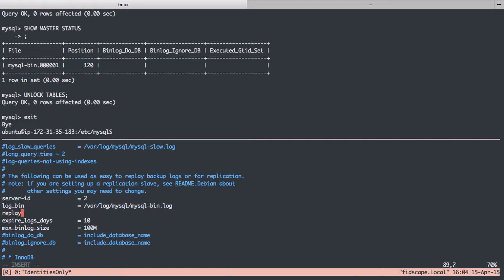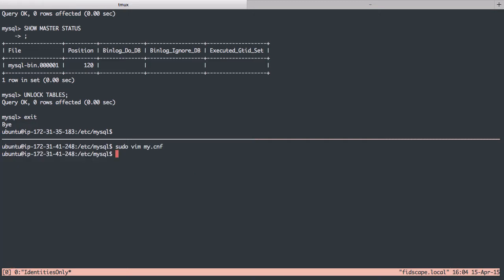Once again, we'll uncomment the bin log, so this has one. And on top of that, I want to add a relay log. We'll do /var/log/mysql/relay-bin.log. The name doesn't matter, just as long as it has a relay log. Now we can save and quit that and restart MySQL. Looks like MySQL was off there, and now I just restarted it. Let's make sure it's running.